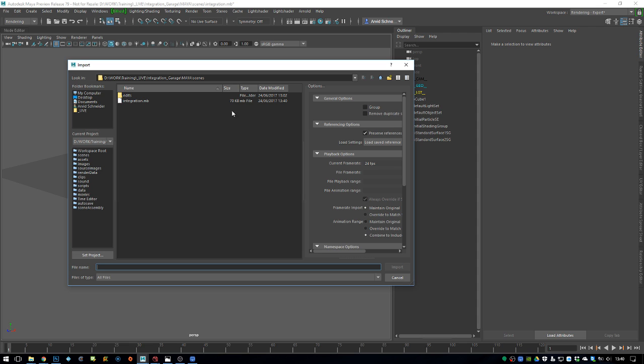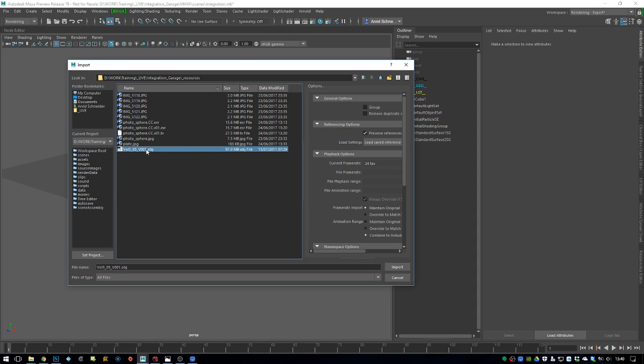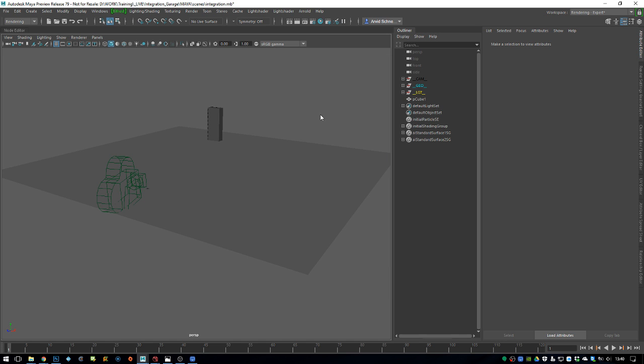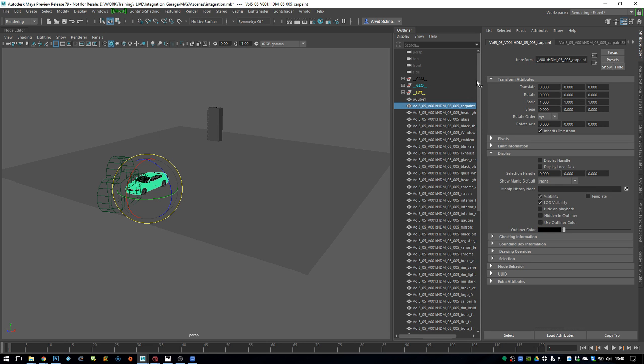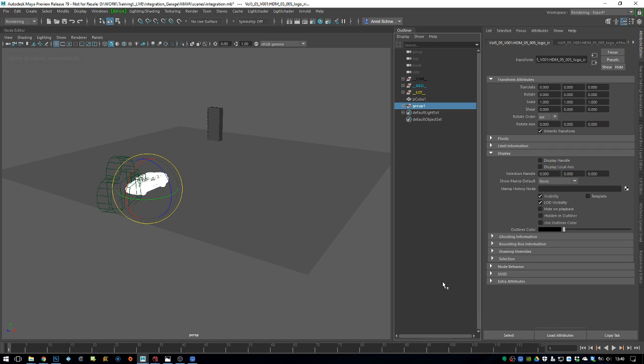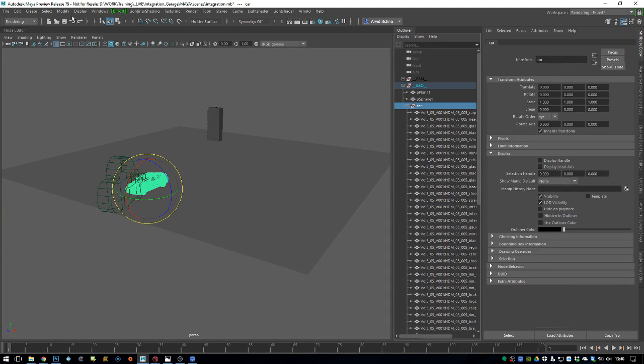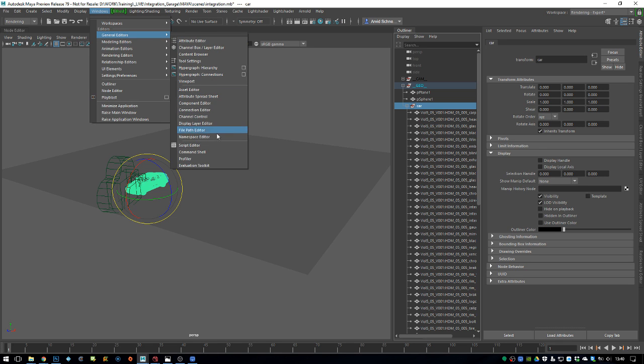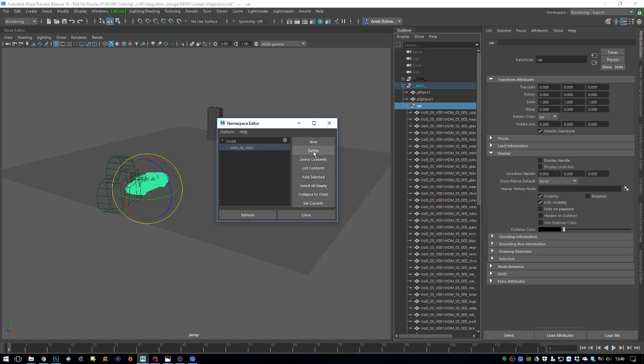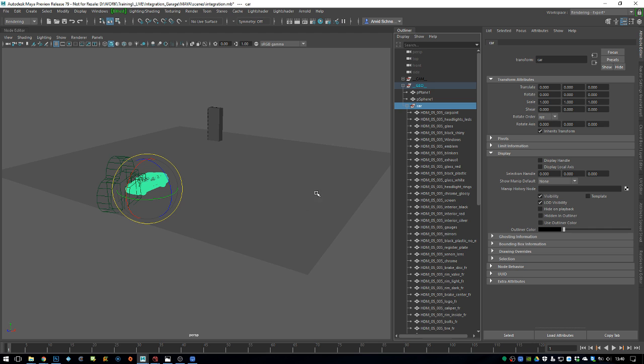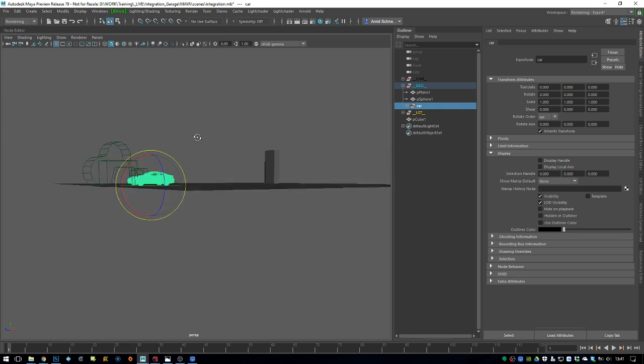So I'm importing the model, which should be, I hope, in here. Unfortunately, I cannot share this model because of licensing issues. So that's the thing you need to provide for yourself. So this is the model, and let's just group this into car. It's a nice German car. I will remove the namespaces because I don't like them. So namespace editor, delete those, merge with the root, close, and this is the car.